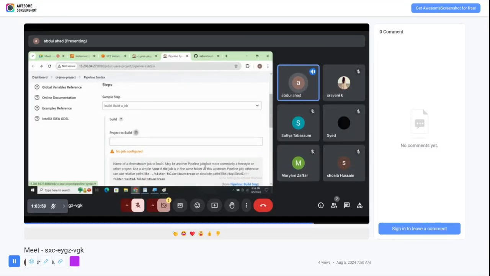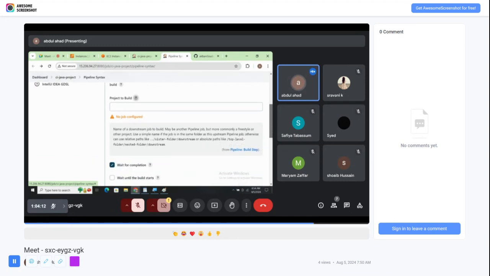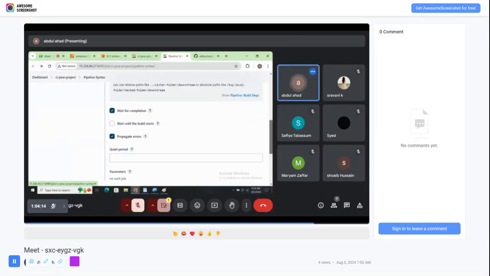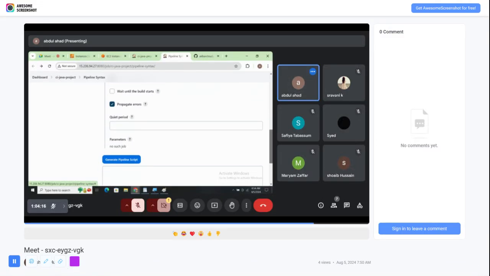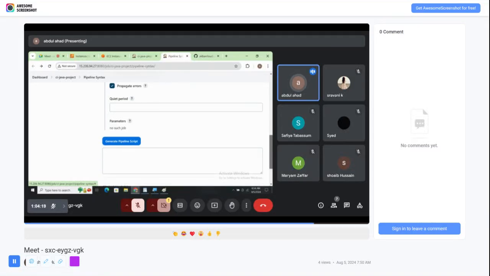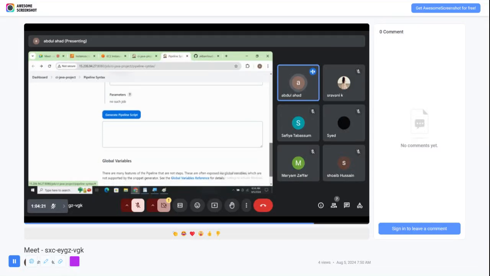Maybe another pipeline job, but some commonly freestyle or other project, use a simple name of the job if it is in the folder in the upstream pipeline. Otherwise, you can use relative path. You can say that particular path here. And here it is saying quiet period, how much time it needs to run. You can just use the question mark, you can just say that.